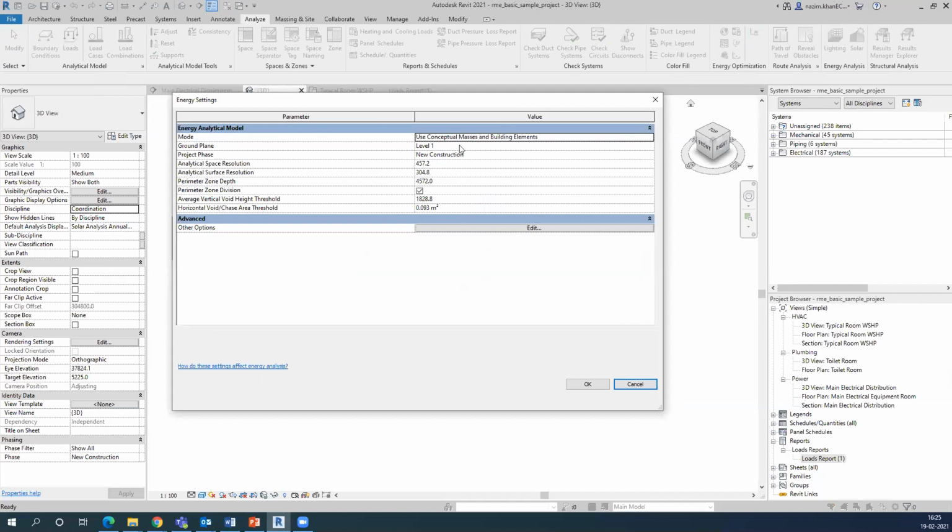So we have, what is the mode? Does our model have only building elements, or only conceptual masses, or a combination of conceptual mass and building elements? Based on that, we are going to get the result. Now the ground plane is very important, because the ground plane is important for the analysis, for the heating analysis, and other analysis also. Now project phase, we'll put these inputs. Some of the inputs are based on the project schedule.